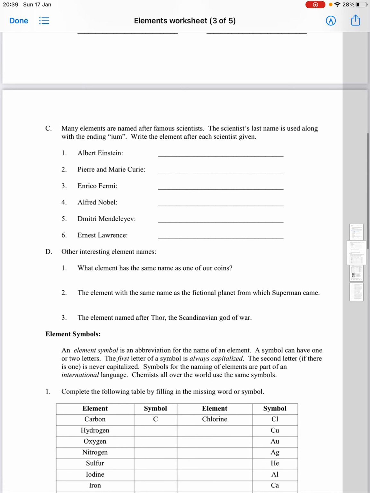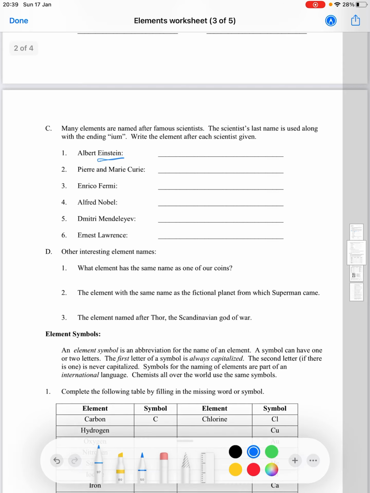The next puzzle is to work out which elements are named after scientists. Now for this one, you want to focus on the surnames. And a good clue is that a lot of the elements you'll find end in IUM. And this will help you work out the elements that are named after the scientists. If you look at the surnames and look for elements that end in IUM.